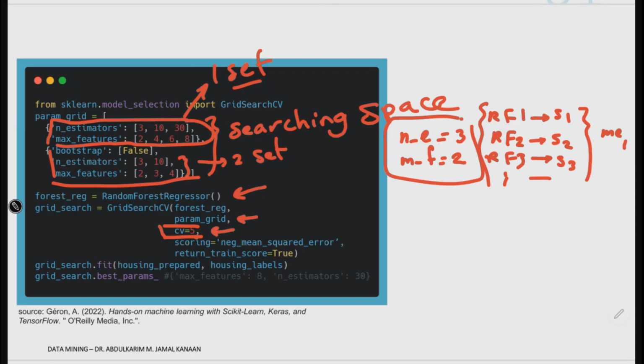Then what do you do? You go with the second combination. So let's say number of estimators this time is 10. Max features is 2. And then you repeat the same process. And you will get, let's say, mean 2, the mean score value for the second combination.